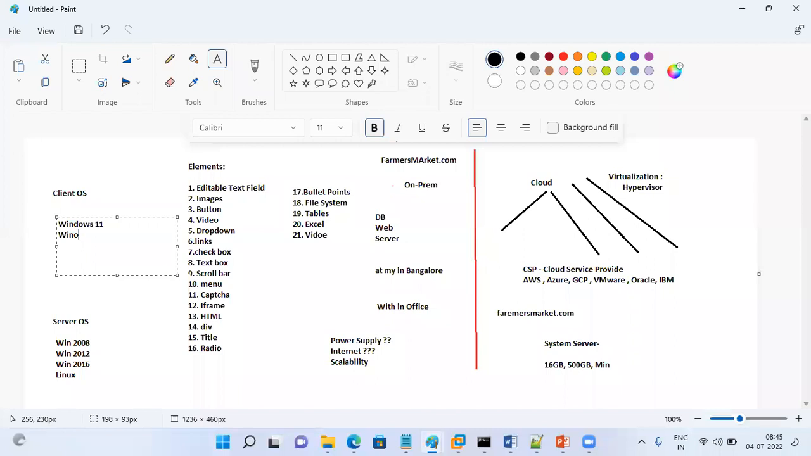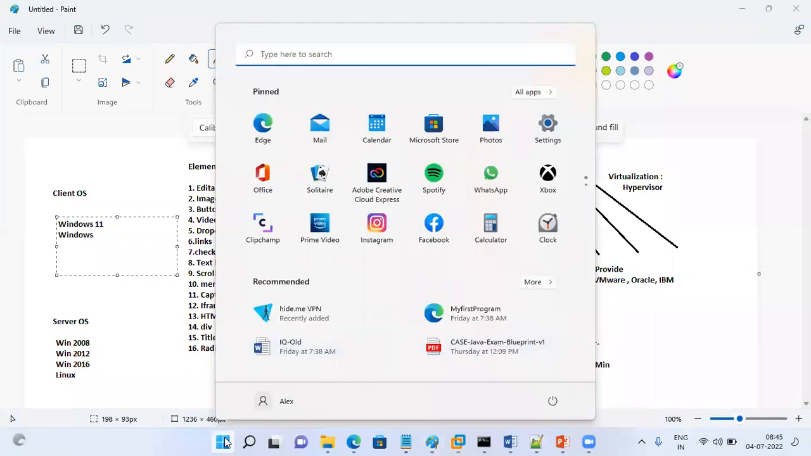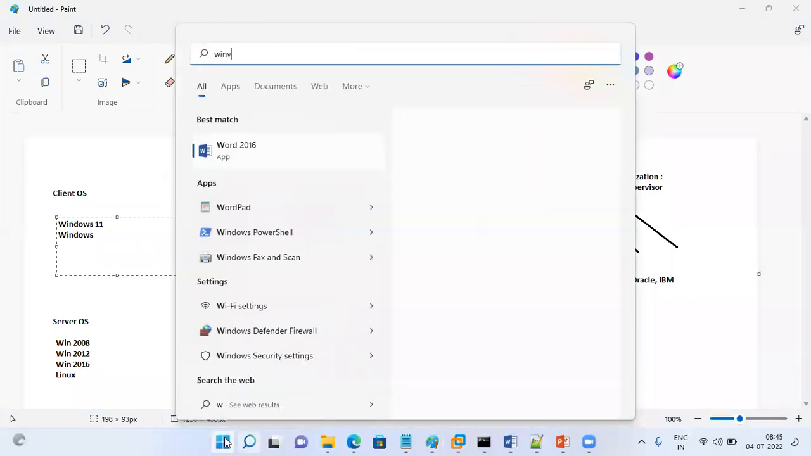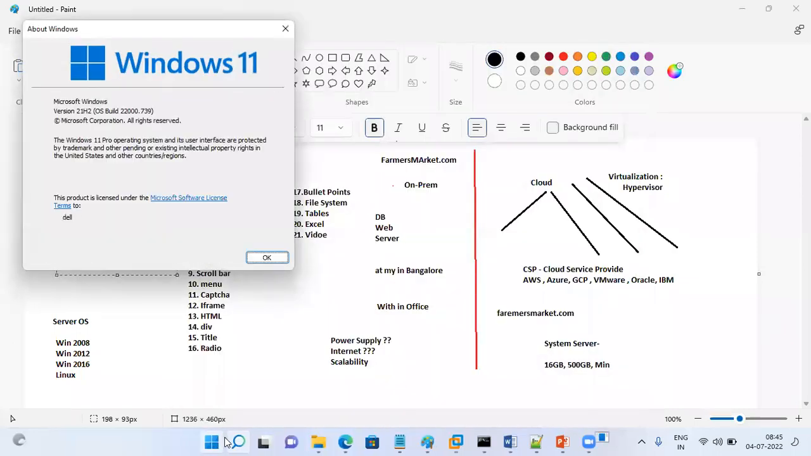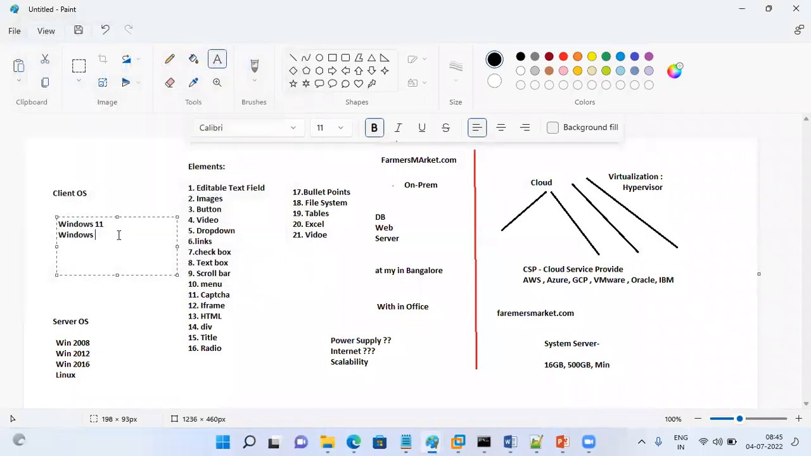All of you check what OS we are using. Windows. If you don't know that, just search winver. You need to type WINVER, Windows 11. Okay, the same thing. You should be able to get the client operating system. Windows 10, Windows 7, Windows Vista.